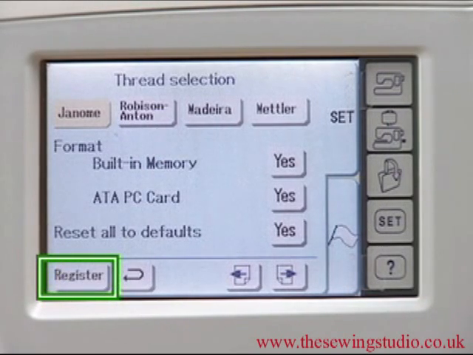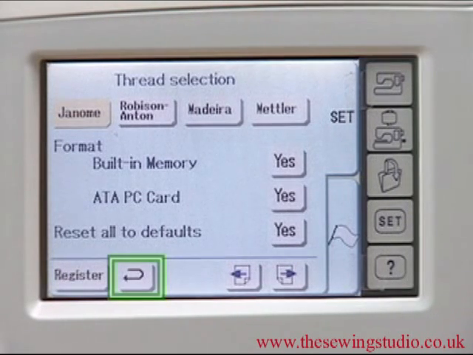Register. After setting your preferences, press the Register key. If you press the Return key, your machine will return to the previous screen without registering the settings.